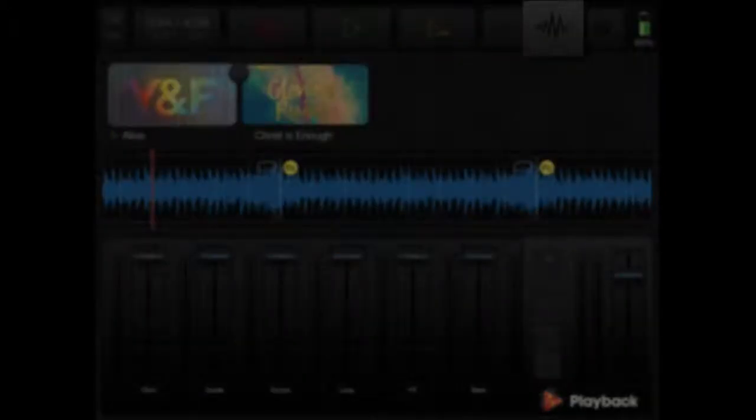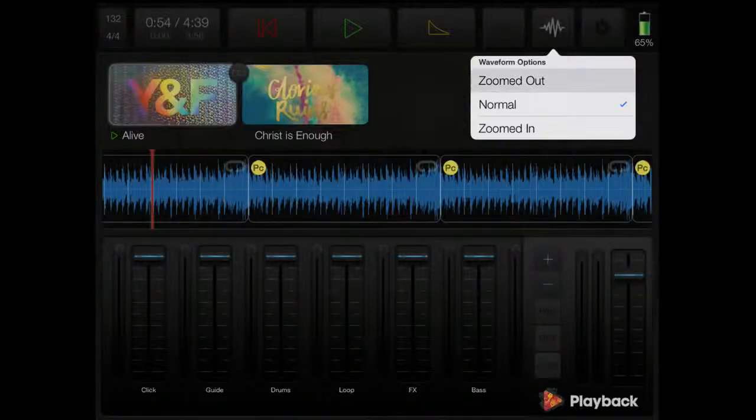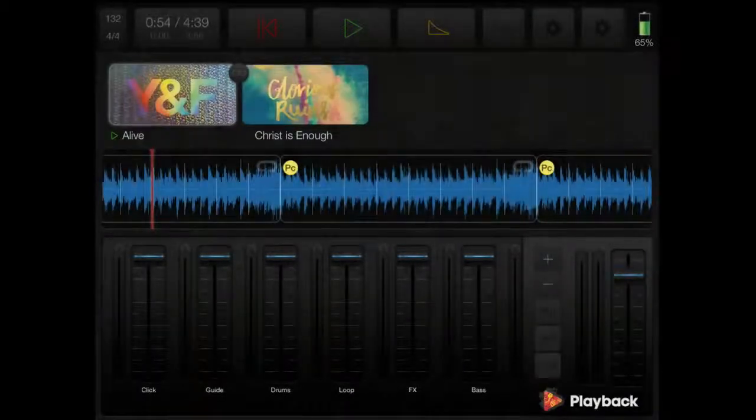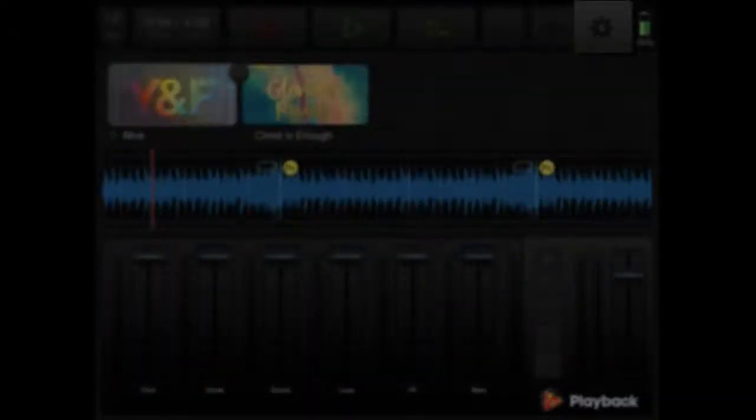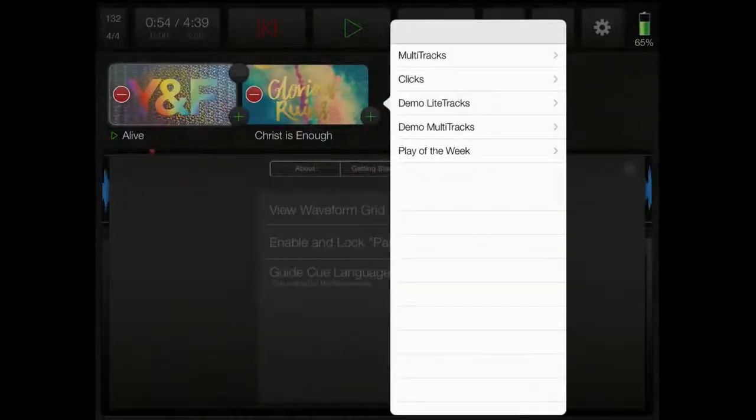Next is our waveform display. That's going to allow me to see the waveform either as zoomed in, normal, or zoomed out. Next is our settings button. The settings button allows us to add or delete songs from our playlist. We can tap the red minus button to delete a song from our playlist, or tap the green plus sign to add a song into our playlist.